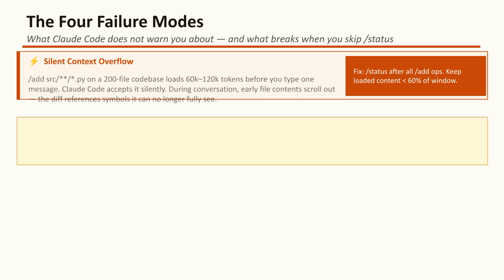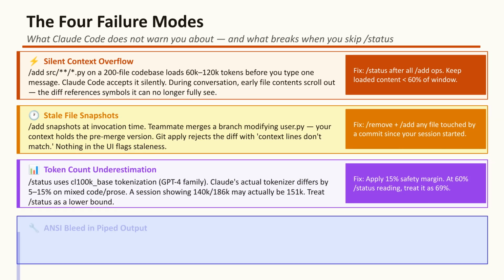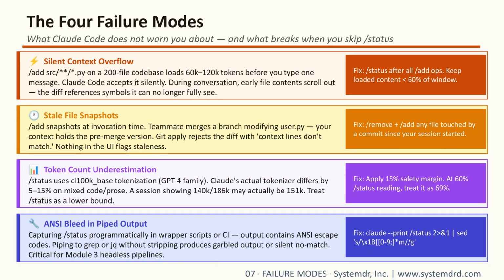Be aware of 4 failure modes. Silent context overflow occurs when early file contents are truncated. Stale snapshots lead to incorrect diffs. Token count can be underestimated by 5 to 15%. Finally, ANSI bleed in piped output requires stripping escape codes for programmatic use. Maintain discipline to avoid these issues.